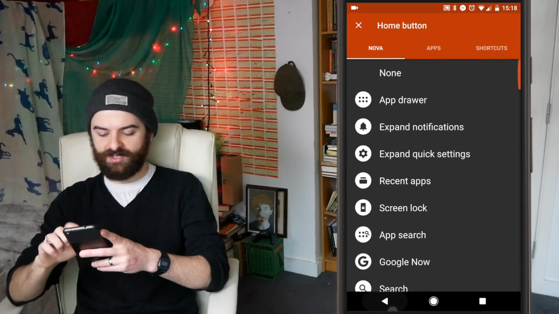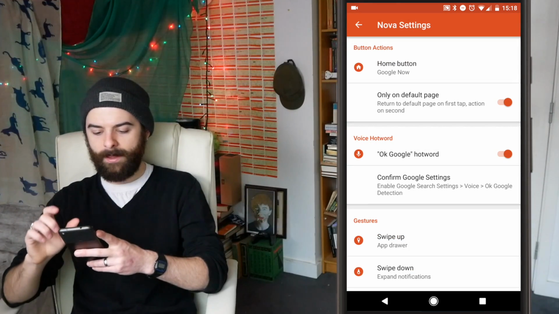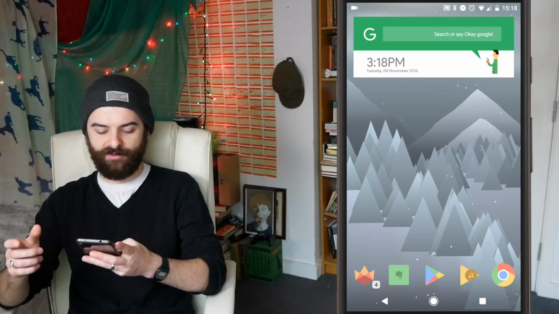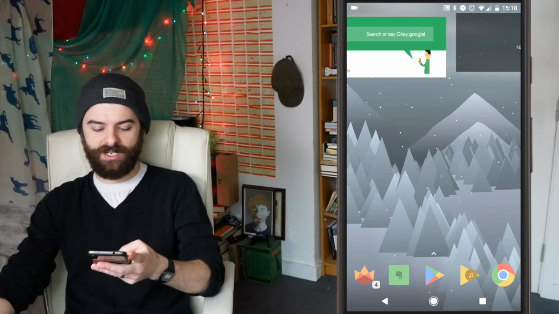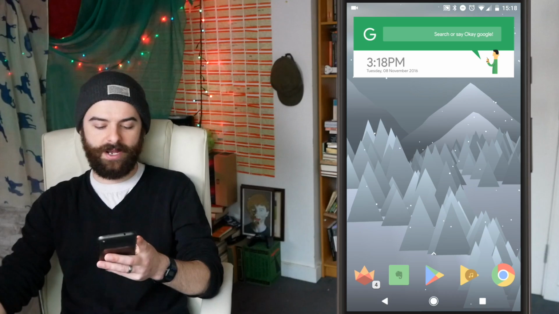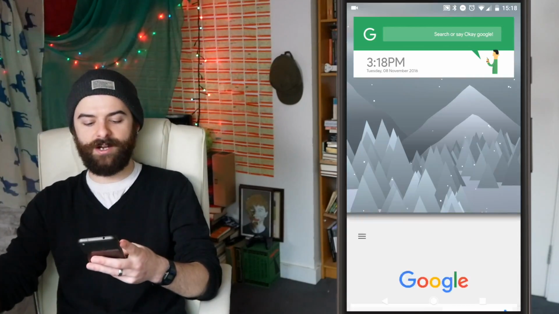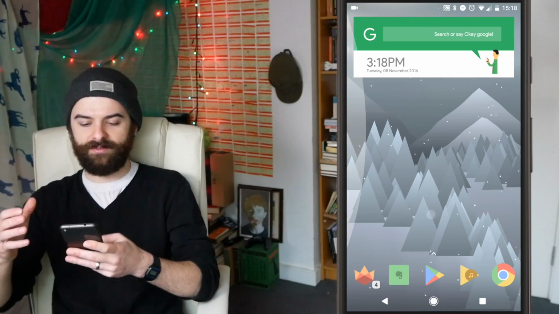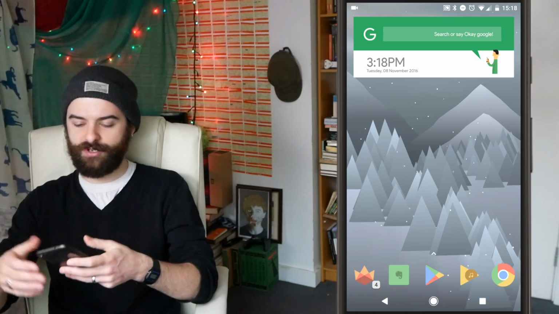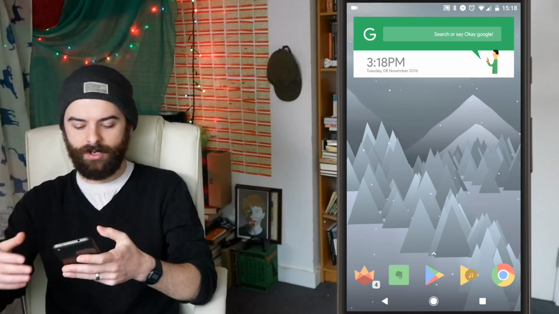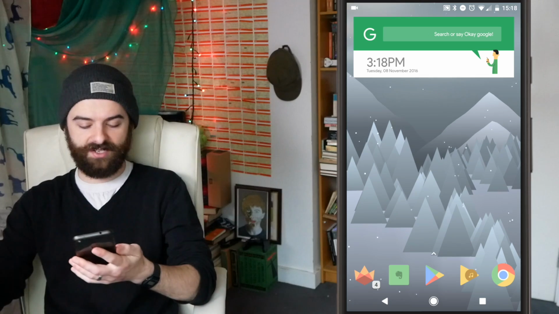So I always have it set so that my home button goes straight to Google Now. And I also have it set so it only does this on the default page. So if I'm on a different home screen, if I tap home, I jump back to my home page. If I tap it again, it launches Google Now. This is basically instead of having that swipe left for Google Now functionality, which you can get using something like Action Launcher, or obviously if you use the stock launcher or the Pixel.